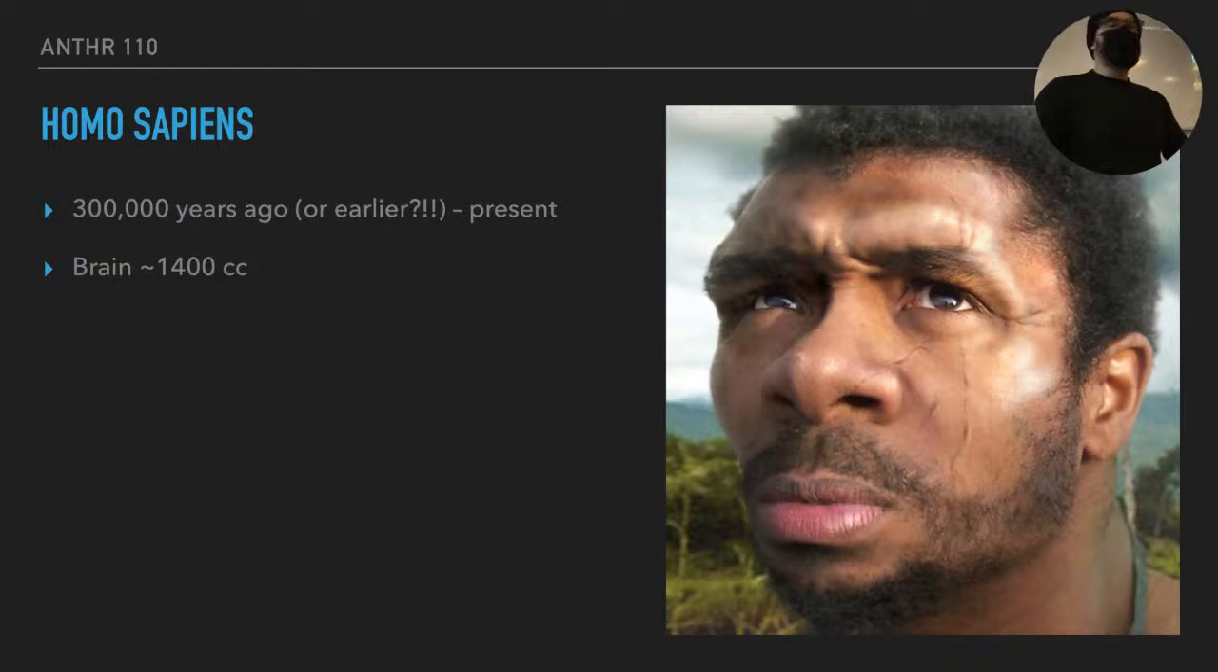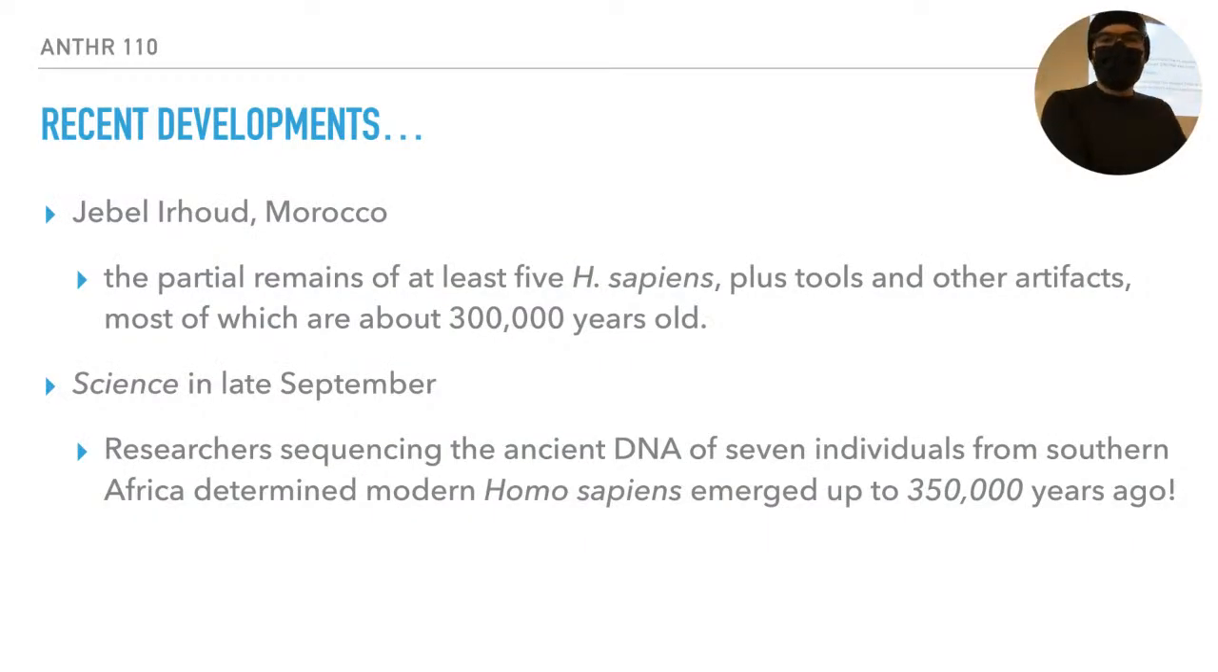Okay. So, finally, after long last, we come to us, right? Homo sapiens. Millions and millions of years of evolution produces this creature here, right? Now, as part of our more recent developments, we used to think that our species was only about 200,000 years old, but some very recent excavations in Morocco, of all places, have shown that Homo sapien remains are there about 300,000 years ago.